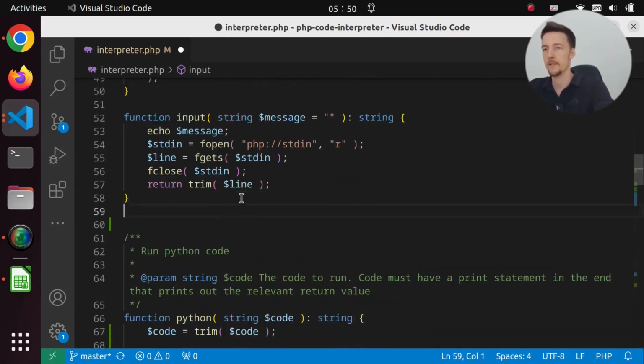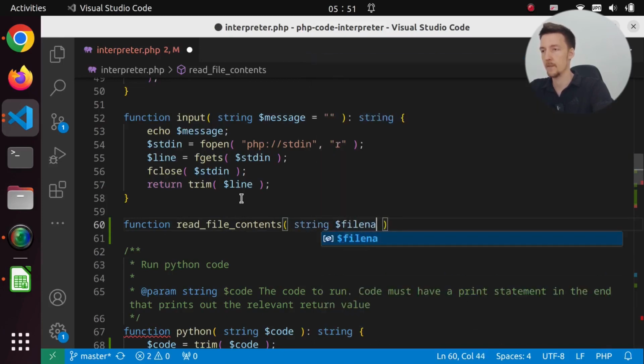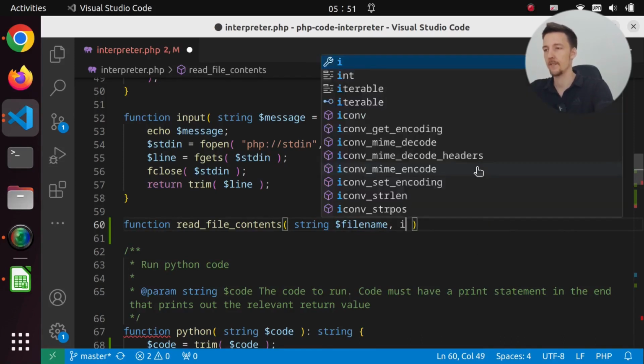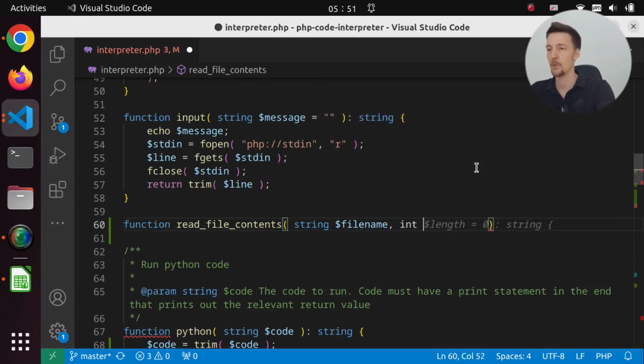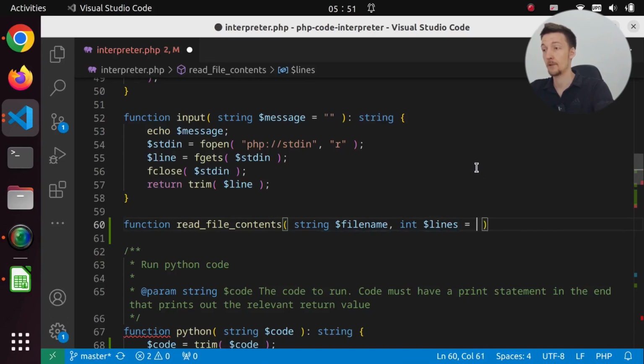So let's say function read file contents, and this is going to take the string of the file name and the contents. Wait a minute, what is Copilot? What are you doing? Read file contents takes the file name and the contents. That doesn't make any sense. It will take the file name, and I want to pass in the number of lines we want to read. So let's say lines, and I'm going to set it to null.